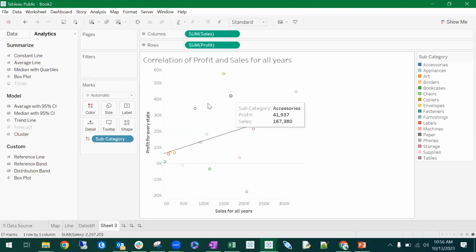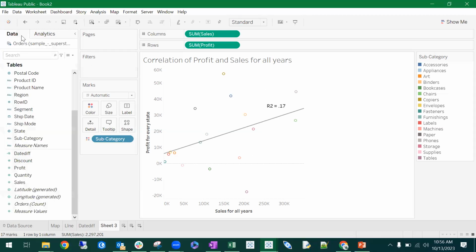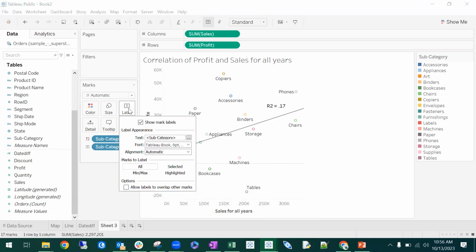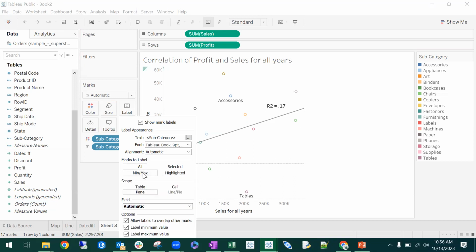So you can also label each of these marks here. I can drag subcategory into label. This gets pretty busy. It's actually a poor data visualization here when everything is labeled. Instead, you want to label the items that are most of interest to your story. So in this case, maybe that's some of the largest and smallest values. So I could click on label and say I only want some min-max values to be displayed.